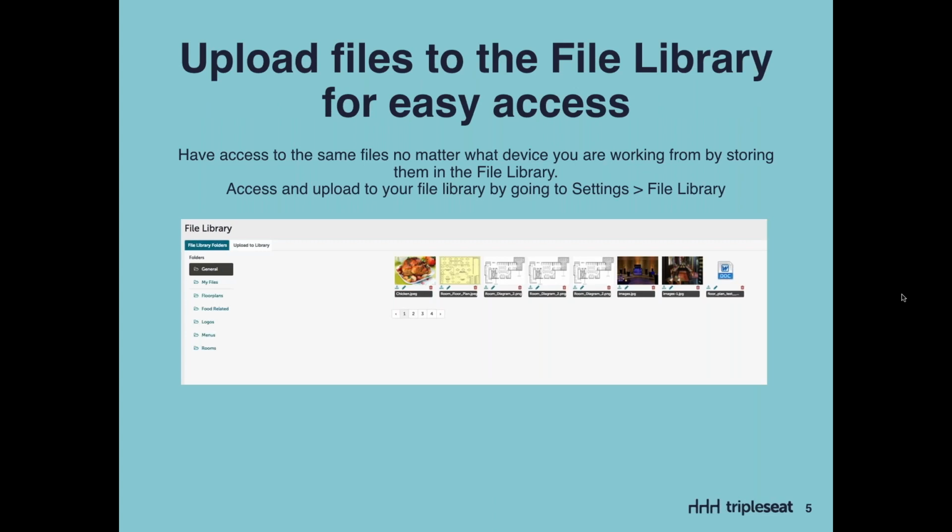Okay, another tip for you is to add all of your important files to your file library. So anything that you might want to send out to a client as an attachment to an email, whether that's a menu or a photo, a floor plan, anything else that you want to attach to an email, if you load it into your file library, then you're going to have access to it wherever you go. So whether you're on your work computer or your home computer, iPad, phone, you have access to everything you need. The way to get those files in there is to go into your settings and then your file library, and you can just drag and drop from your computer right into your file library.